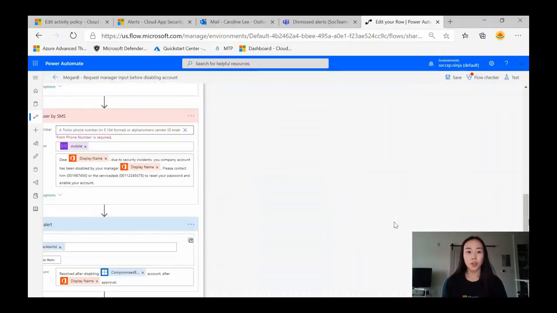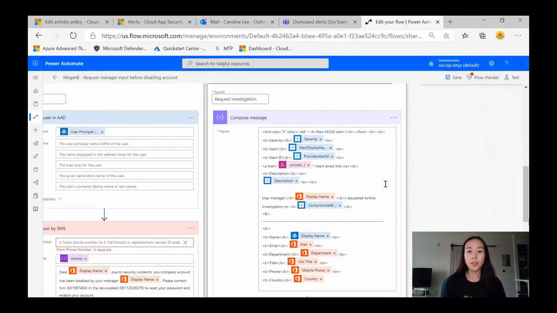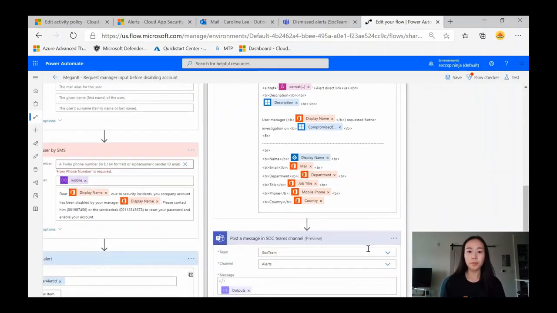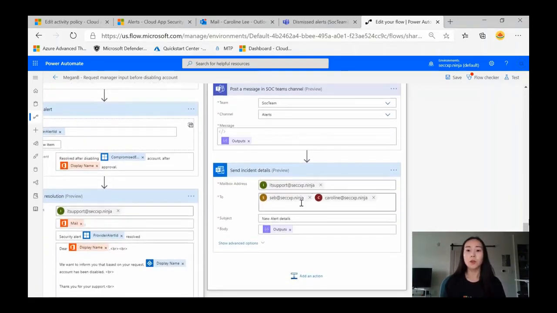Now let's get to the third option, which is manager requested to investigate alert further. So we have the same message here from what we saw earlier, but instead we'll post a message to the alerts channel within the SOC team. And we'll also send the incident details to the manager from the support team.